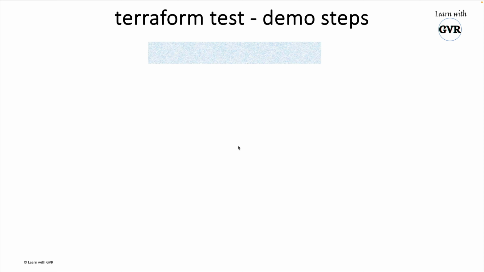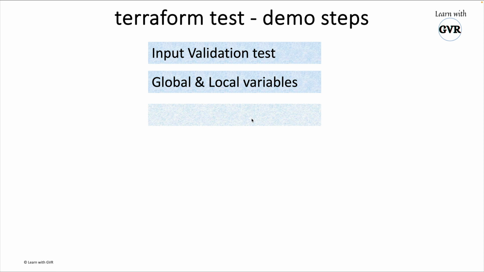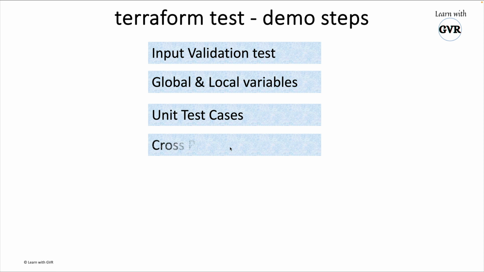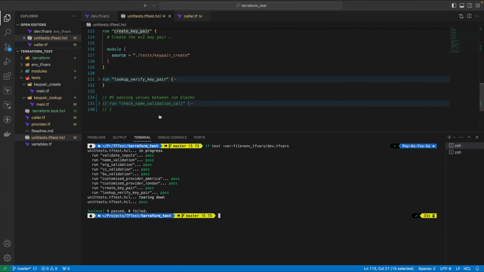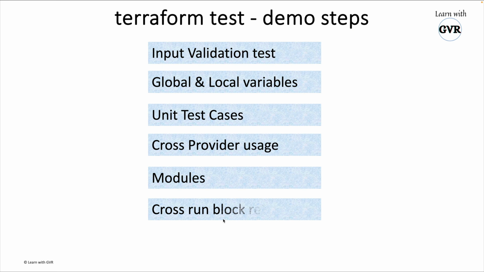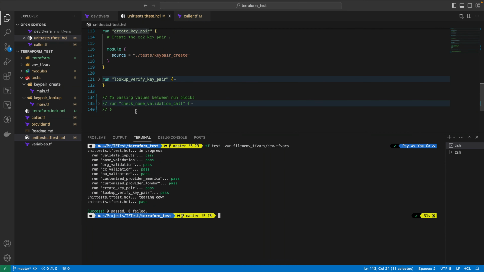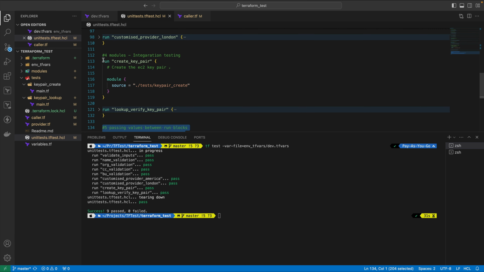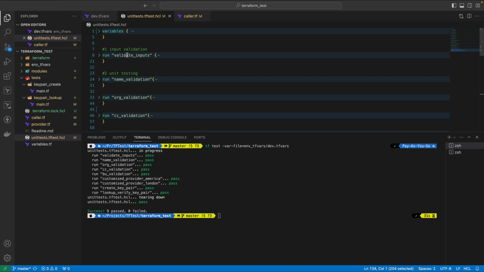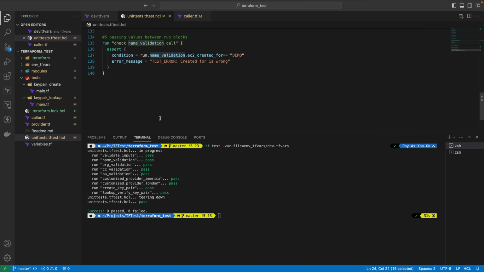So far we have seen input variable validation, global and local variables, unit test cases, cross provider usage, and just now we saw the modules as well. Now is cross run block reference. It's a very simple one. If you look here, the first run block is validate inputs, the second is name validation. So the cross run block reference is this name validation run block.